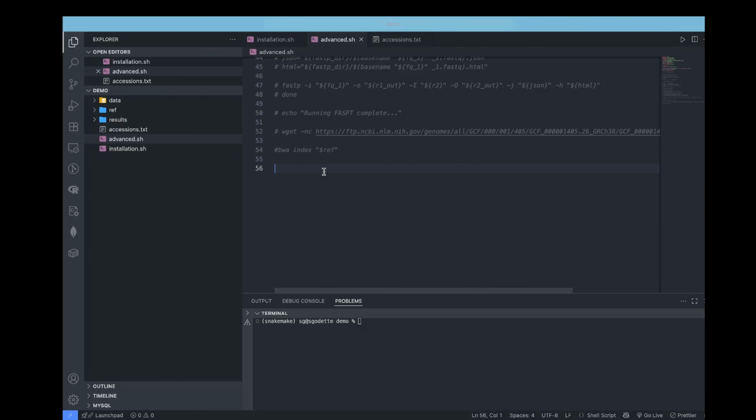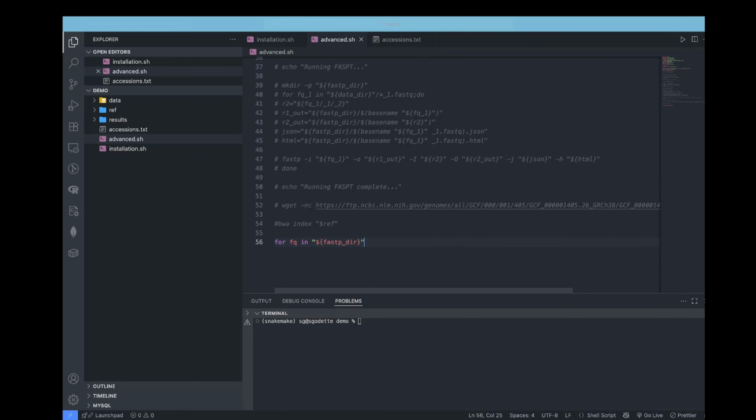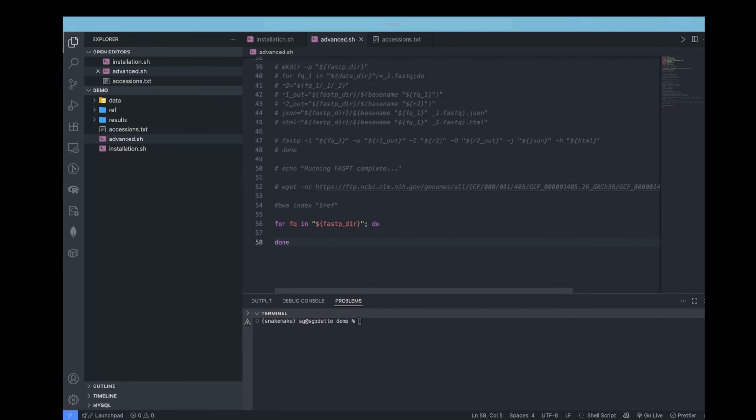And then write a simple for loop like for fq in. Remember, we want to iterate through the files in the fastp directory. So I can just copy the fastp dir like that and tell the program to do and then done. So I can continue to write my logic here.